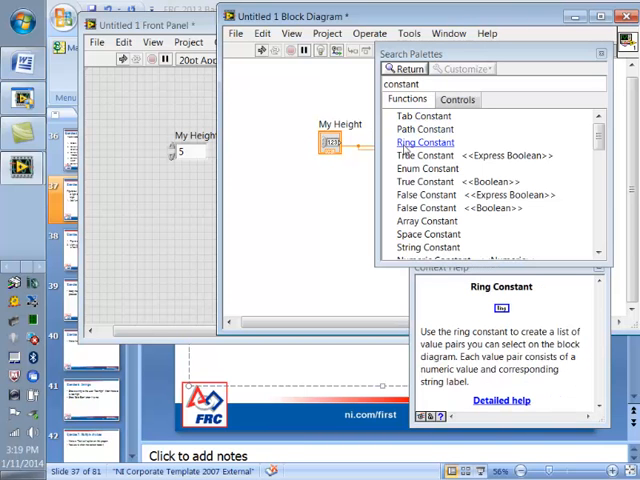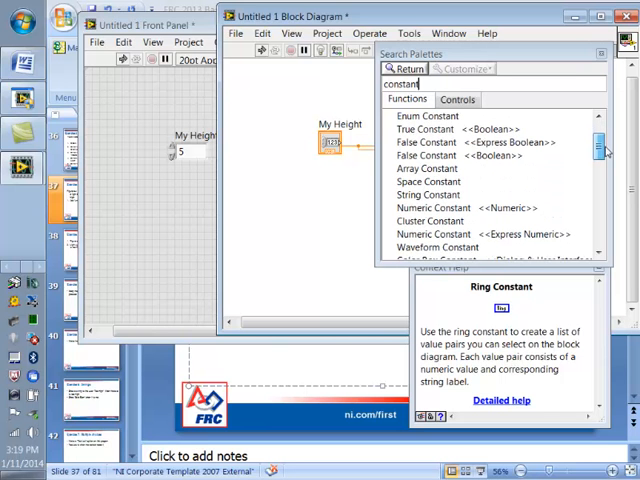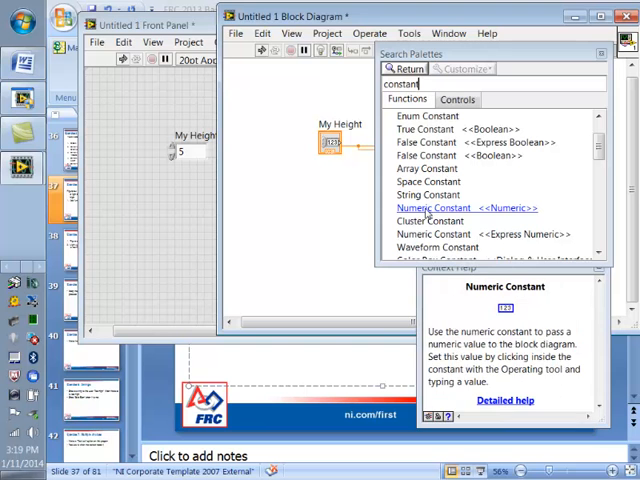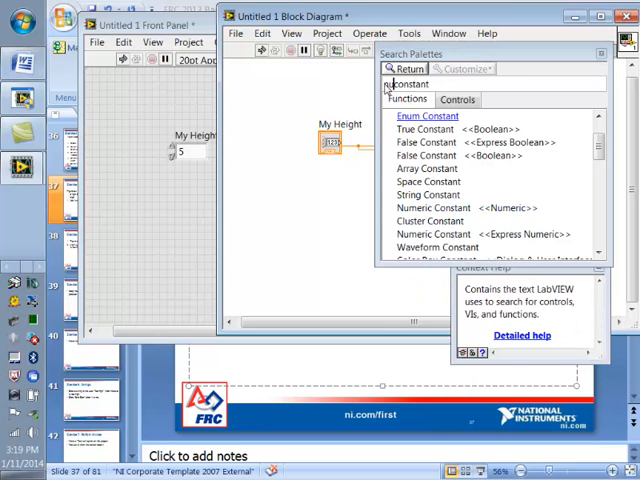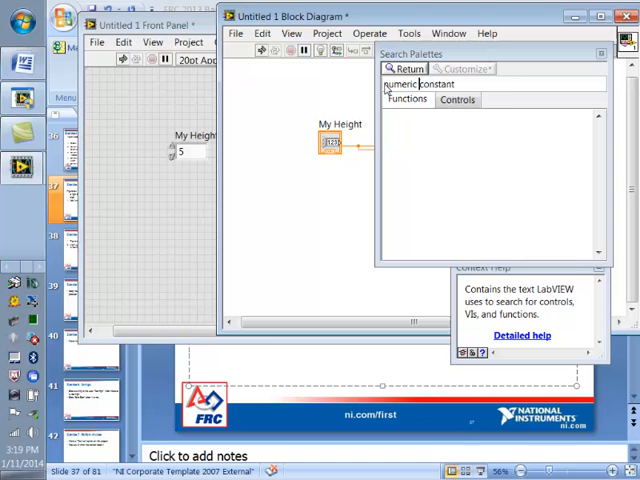This is another place where I have to do item number 2 in my favorite things to do in LabVIEW, which is read. You got to read. And I can read all the way down. Oh, and look, there's a numeric constant. So there's a constant that's numeric. And I found it. So now I can type in numeric constant, and there it is.